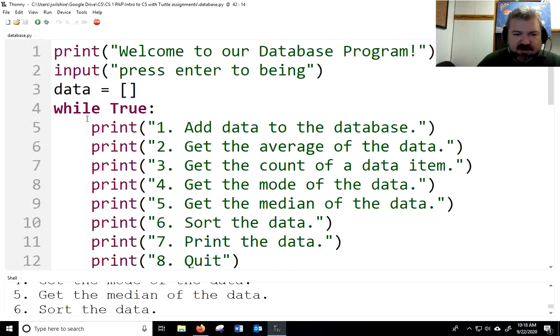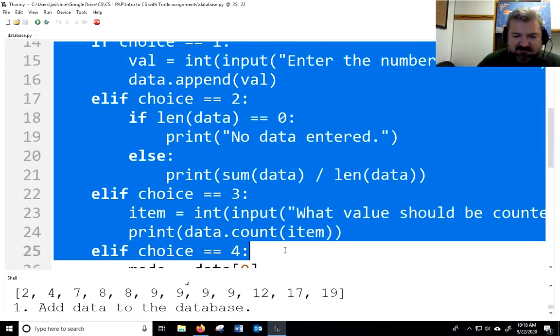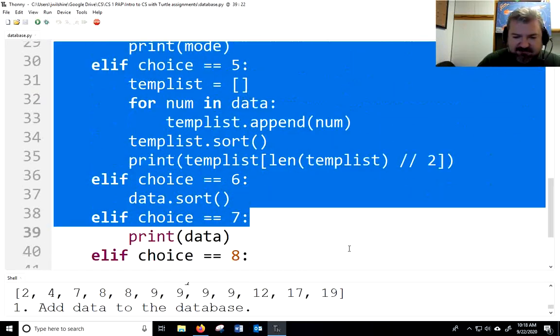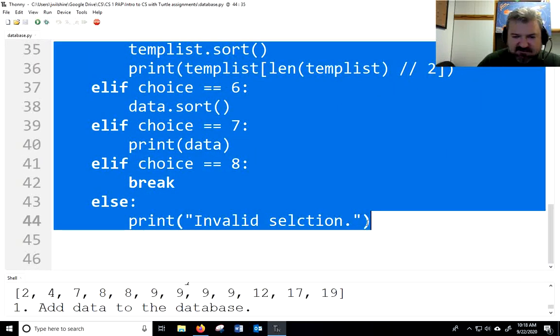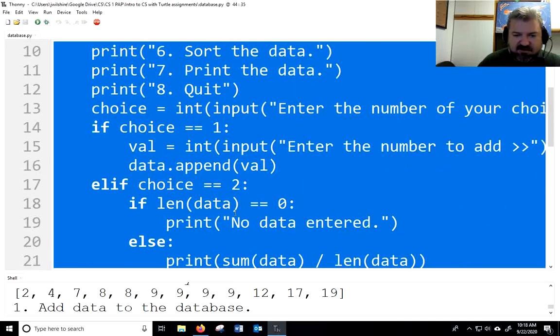One thing I want to point out, when I did the while true, did you notice, I'm not sure if I said it, I highlighted everything and hit the tab key. That's what made it indent, okay? But I have to indent all of that.